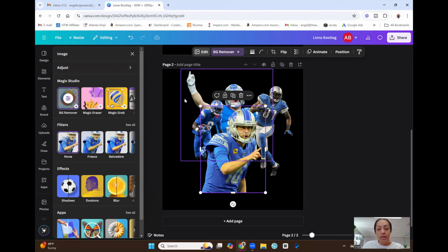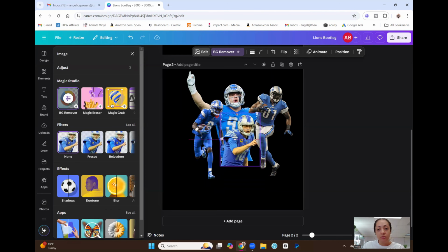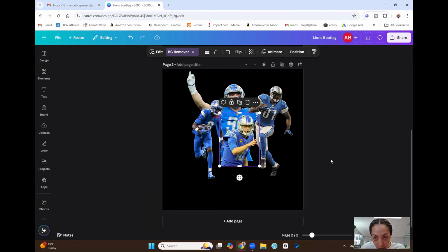Okay, so like I said, I have all of my players here. They all look good. I'm happy with them. If I need to auto adjust them once I start to add in the background, you can always select them and go back and do it and just work on that as you're working, okay?